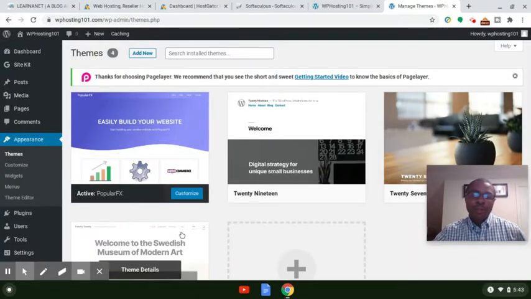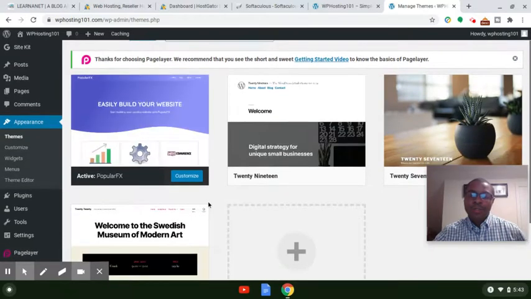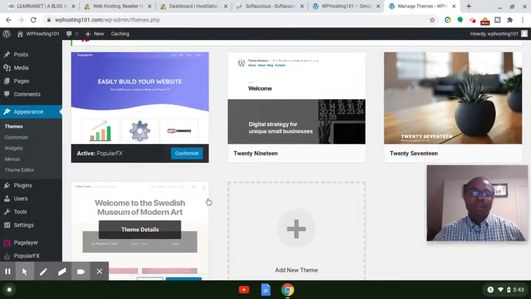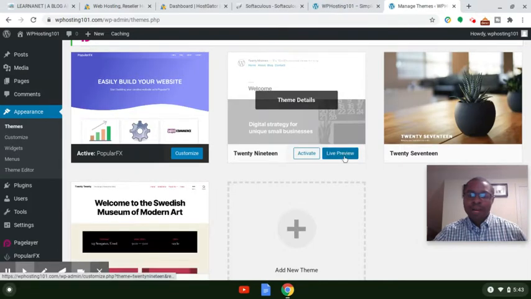So what you want to do, guys, in this case, if you want to see what a theme itself would look like, all you have to do is click on live preview, and it'll show you guys what that particular theme looks like with your website. And if you want to use it, you can just simply click on activate, and then from that point, you'll see that very theme on your website itself.